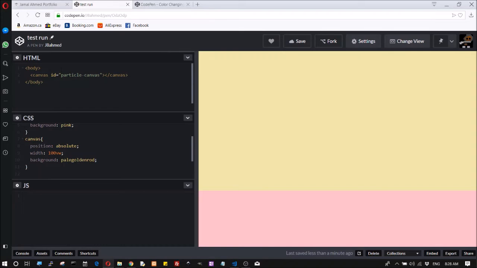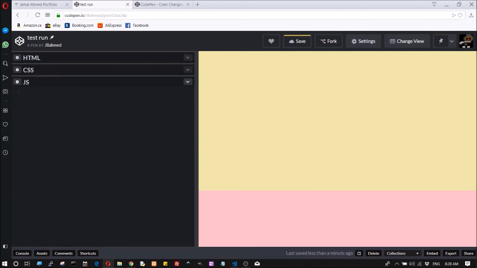For me, it's in the body. So if I added a whole bunch of other stuff like a paragraph or something, the canvas would be the length of the entire body tag. And that's the goal here. Alright, so I'm basically done with that. Let's go into the JavaScript.